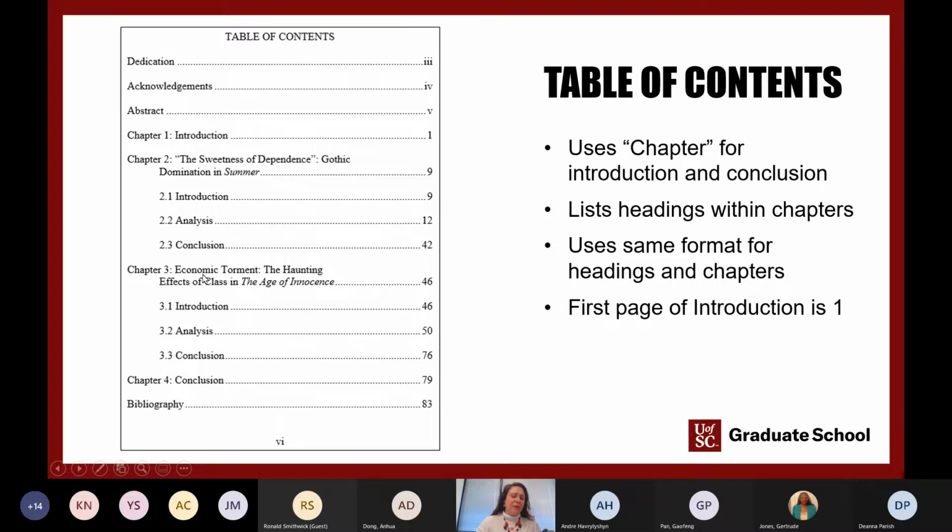And likewise with chapter 3, because this one also has subheadings, those are listed, and you listed them for chapter 2, so you've got to list them for chapter 3 as well. And notice chapter 4 is called Conclusion, then we've got the bibliography.